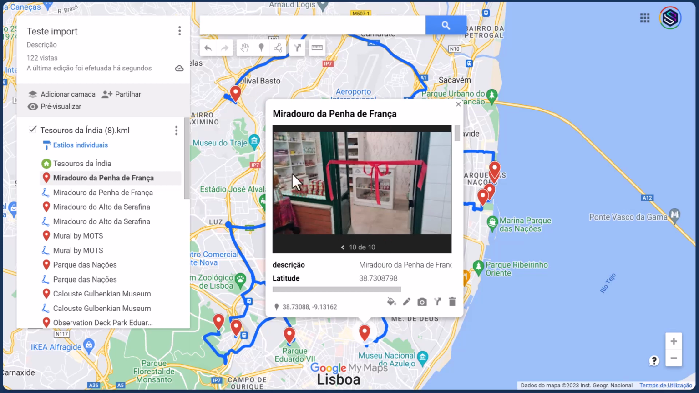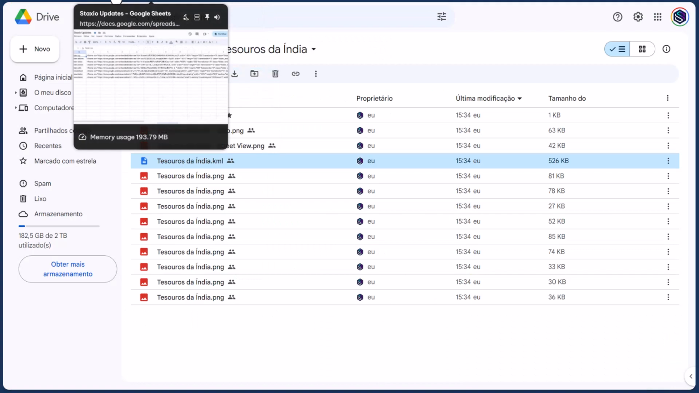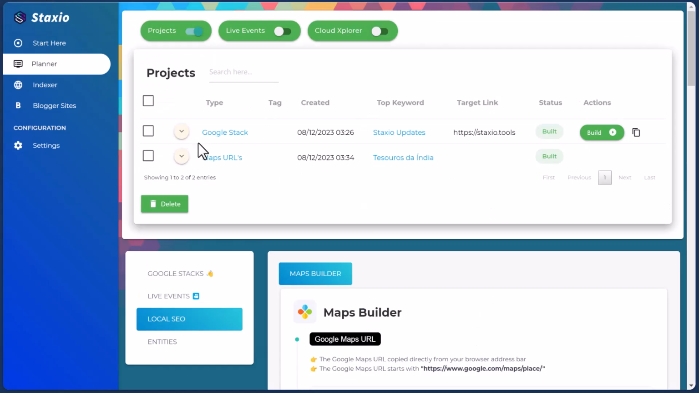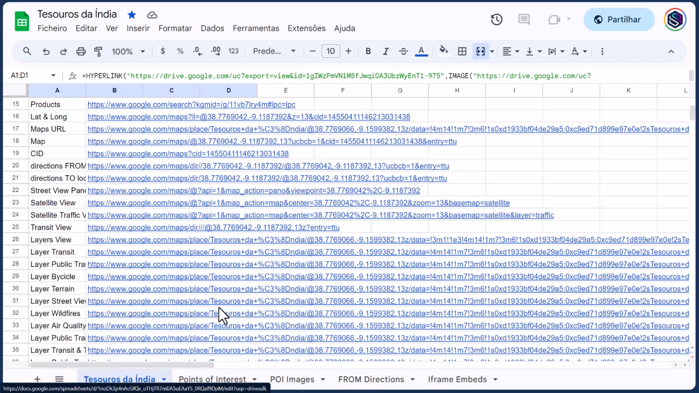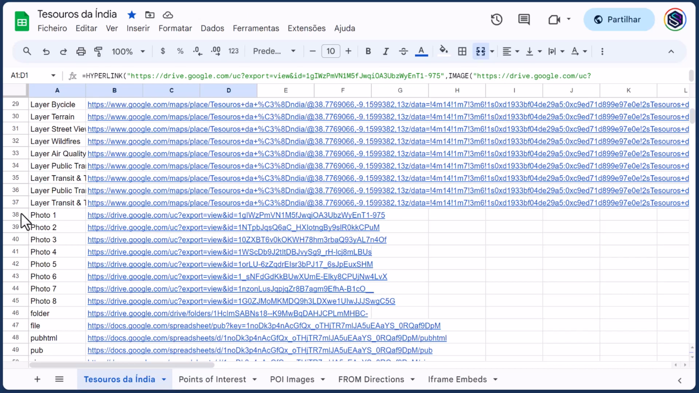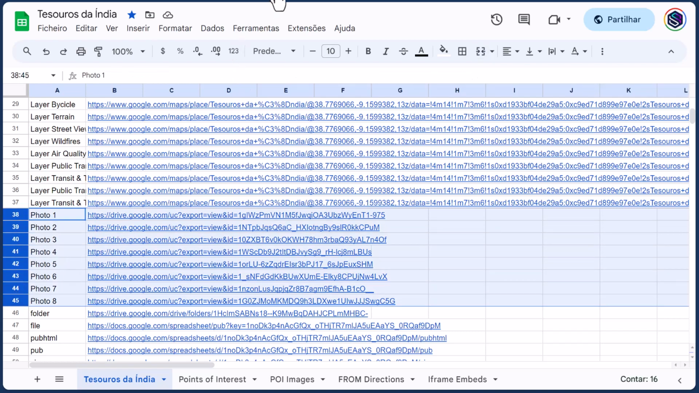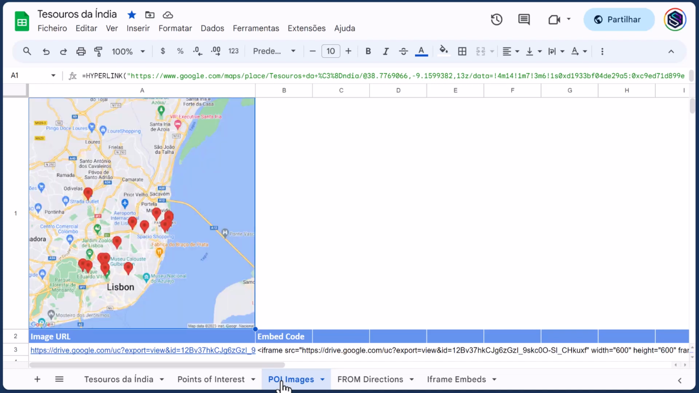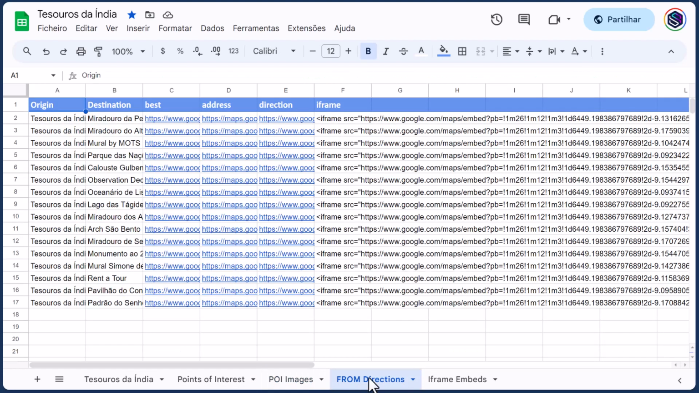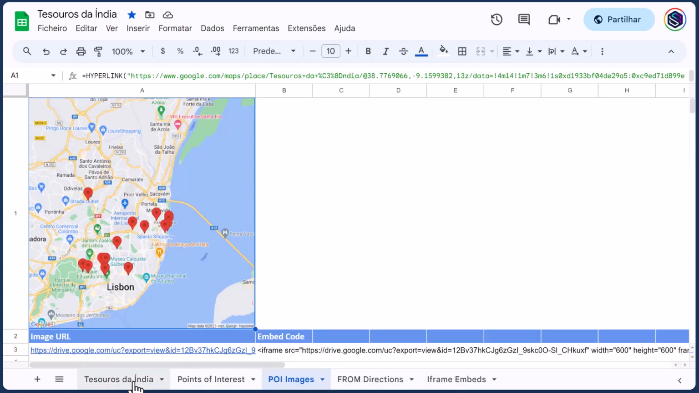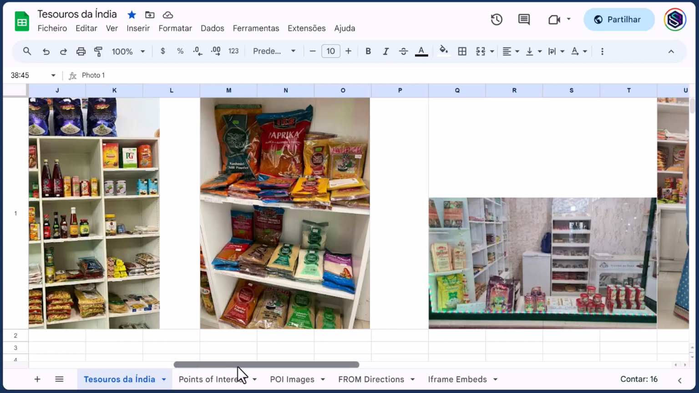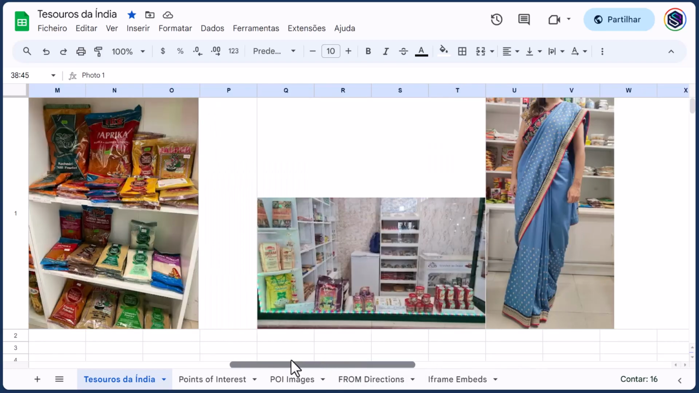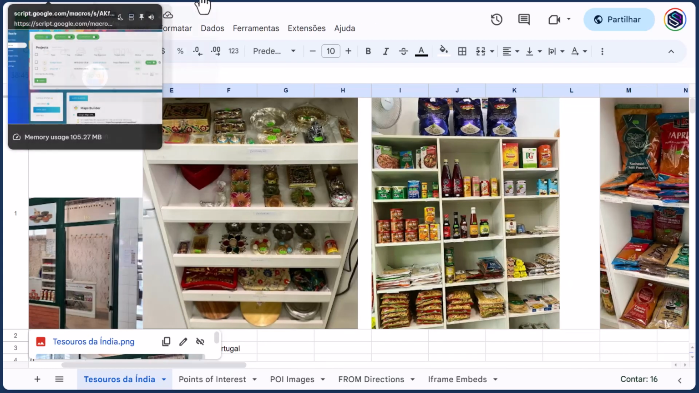So if this business, for example, has, let me see if we can find out how many images this business has from the spreadsheet of Google Maps. So it looks like the business has 8 photos, and plus Staxio also adds the points of interest images, and the images from the street view images. So it might be 9 or 10 or 11. So give me a second. Let's take a look. Where is my map? Here.